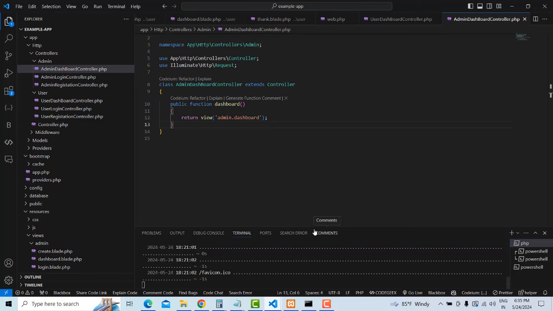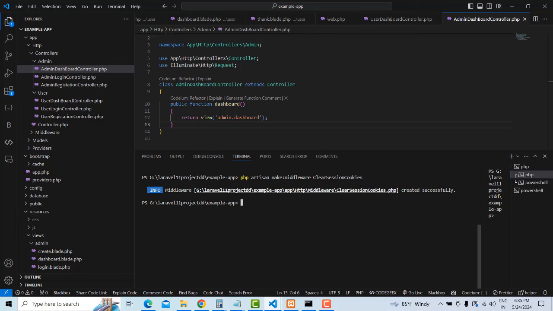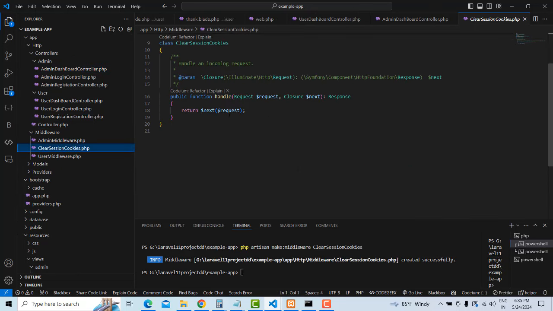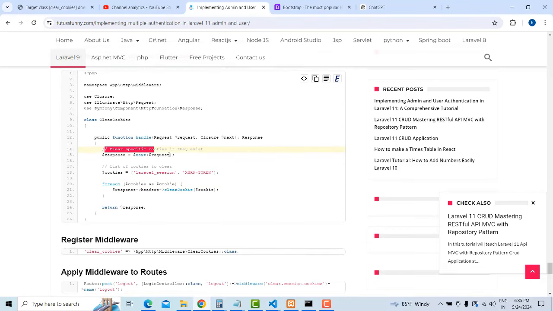Trying to make the controller. If I do the project the correct way, then I have to give everything to my students, so I can copy this. Based on this, you have to clear the session and cookies. After that, it will be created in the middleware. Clear the cookies and session here. Here also we have to write this code, to clear the specific cookie.